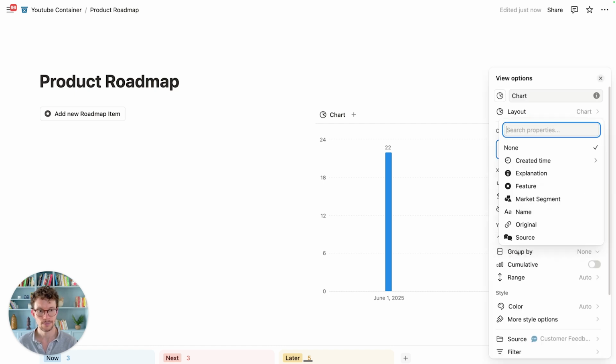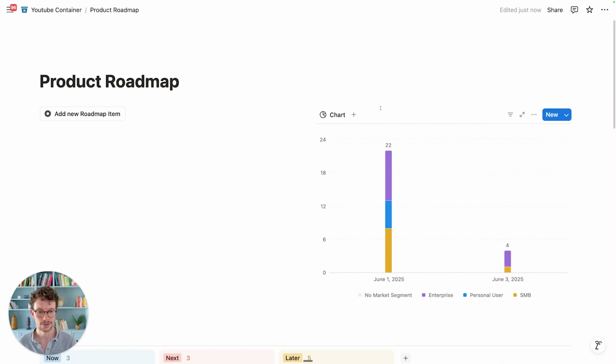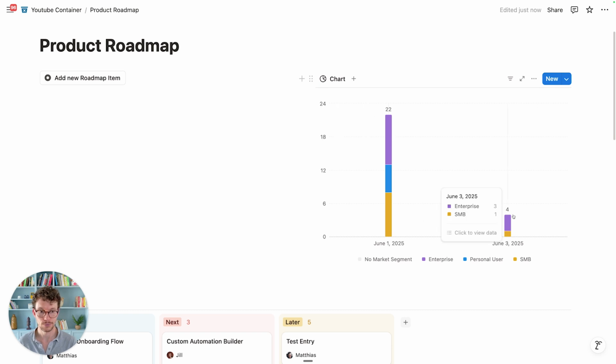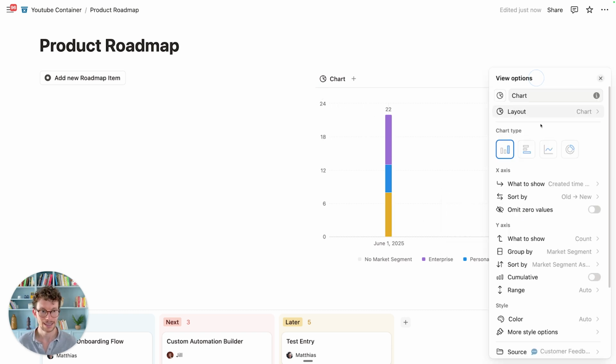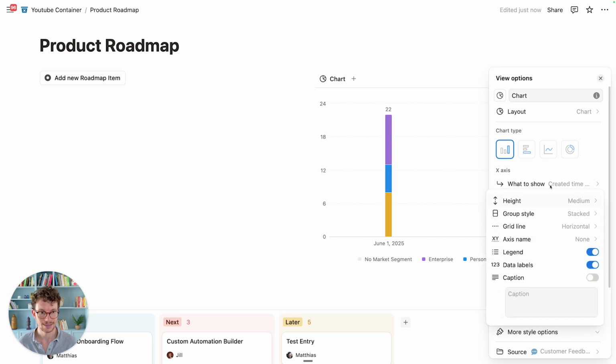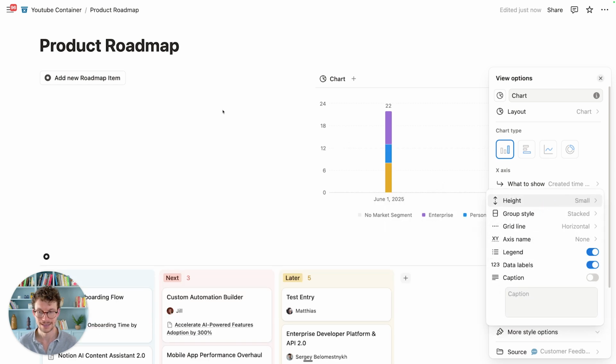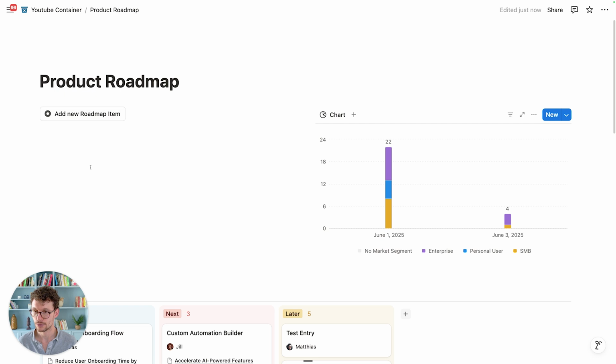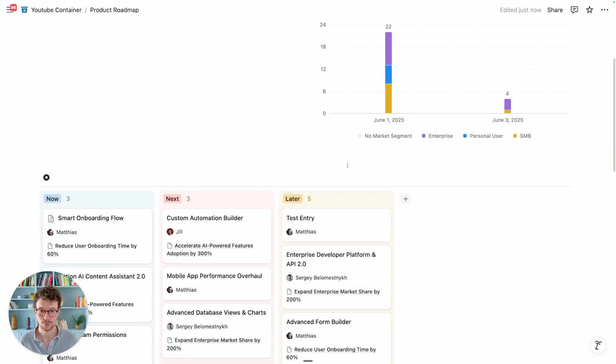And then we could even say, okay, please group this by market segment, right? Because it might be a lot more relevant for me to know how much enterprise feedback we get than how much personal user feedback we get. Can make this then small in terms of the style options, just so it takes up less space. And then we could add a few more buttons up here. And then we have pretty much our product roadmap dashboard done.